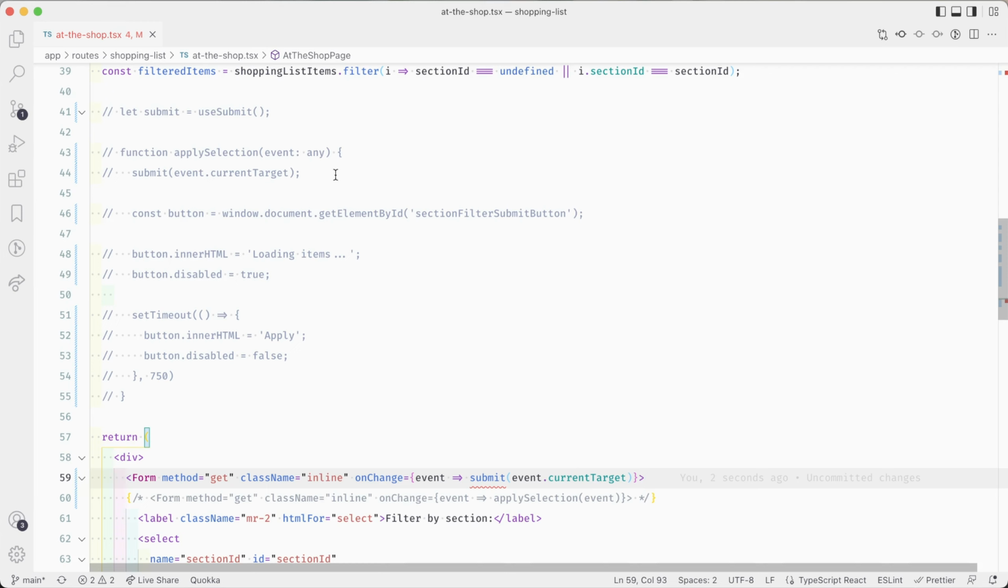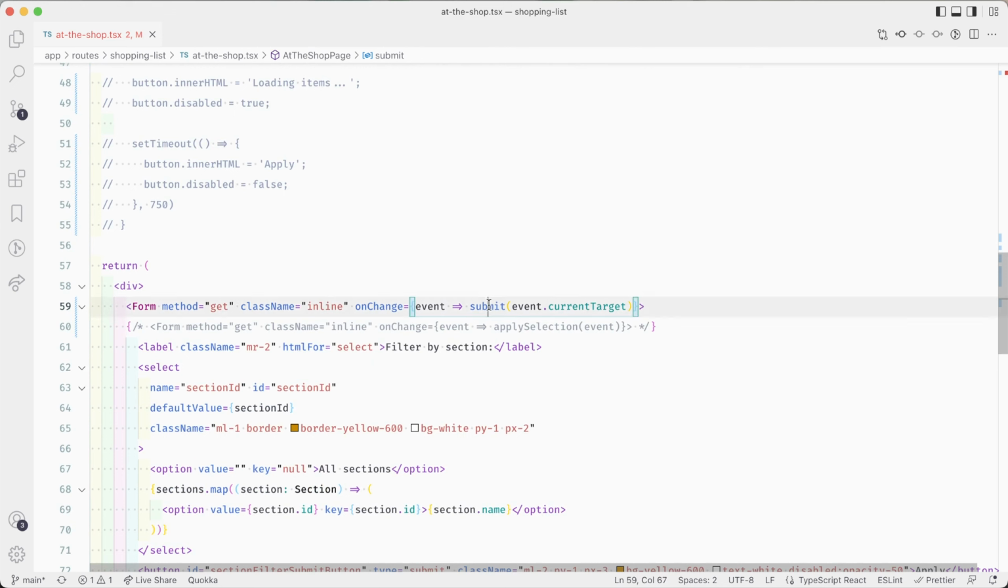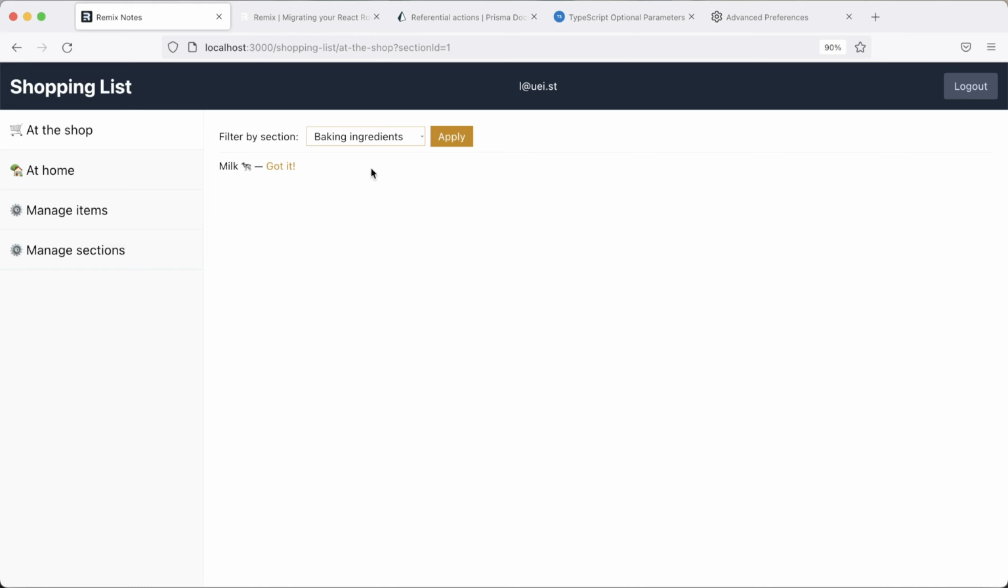We can use the useSubmit hook by Remix. We prepare it and then call the function and pass the event target. In this case, it's the form element. Whenever any input changes, we also get a change event on the enclosing form element. And it works.